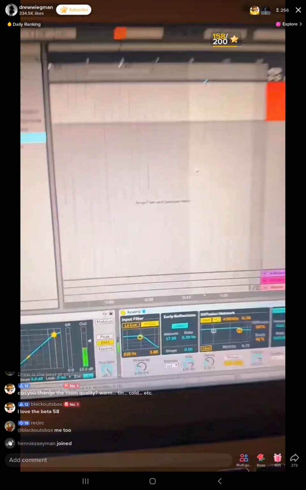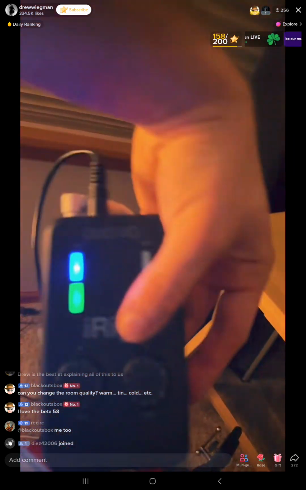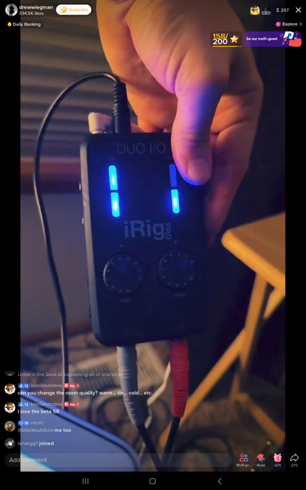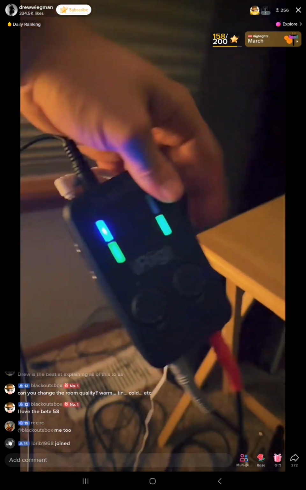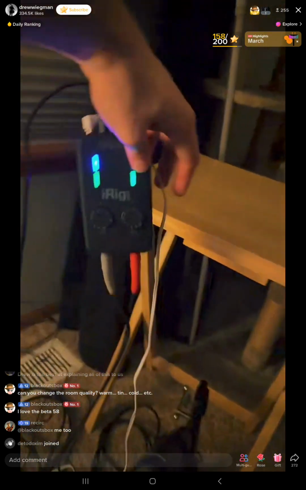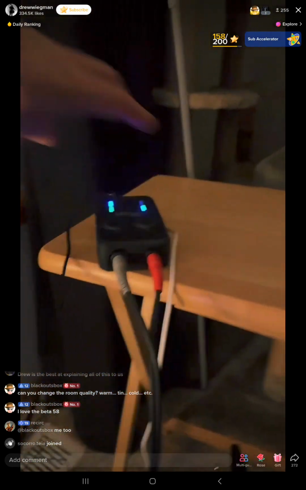But for the basic generic version, this is what you're going to have to buy. So you're going to need to get an iRig Duo Pro. I'm not going to tell you what you have to do with it now. You just have to buy this. It's going to come with every adapter that you need.